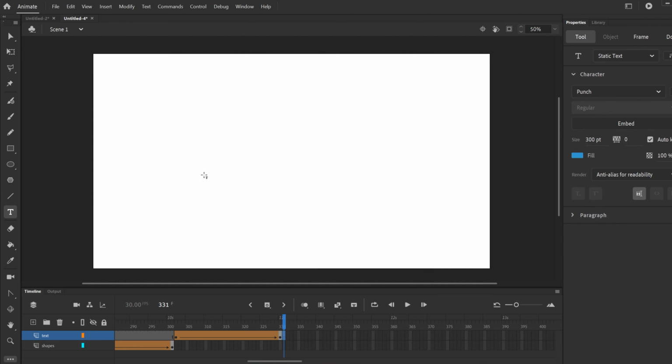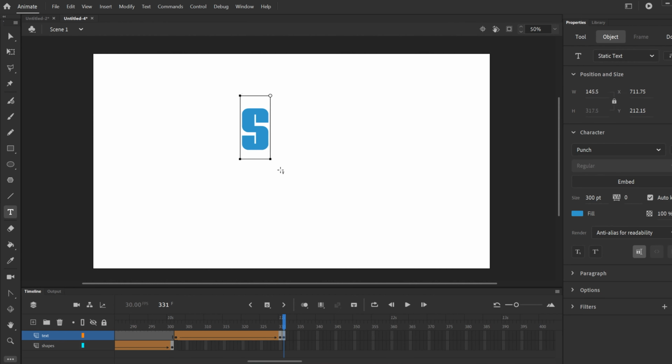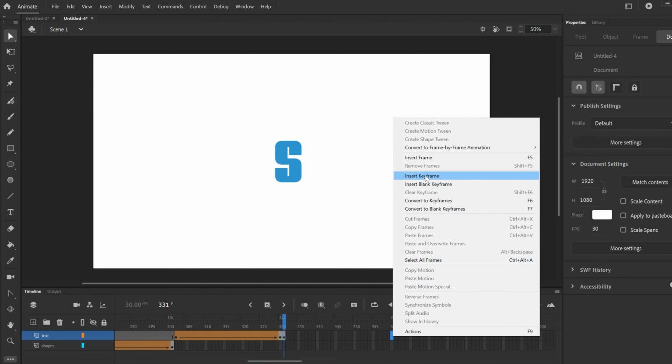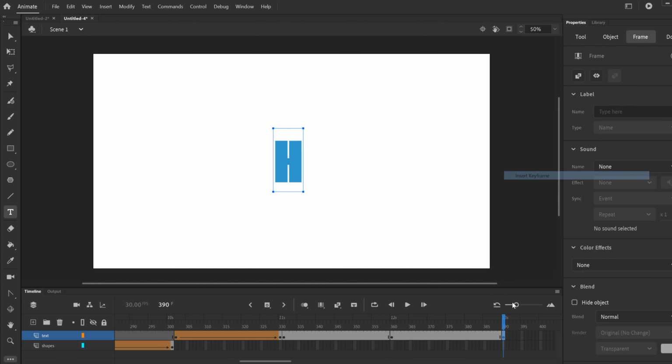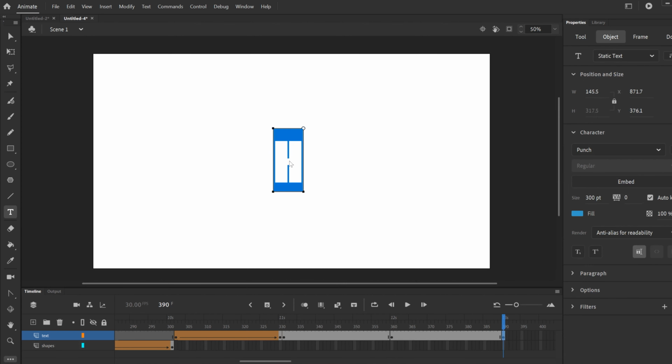And I'm going to go back to my type tool and I'm going to spell my name one letter at a time. So I'm going to put S there. I'm going to go here. I'm going to add a keyframe so I can keep the S. But then if I go back to my type tool, I can click in there and change it to an H. I'm going to go to 1 second later, insert another keyframe. This time it's an H. I can double click, change it to an A, and so on.